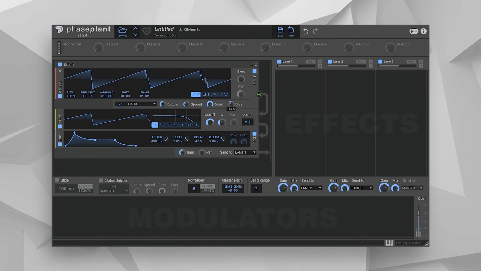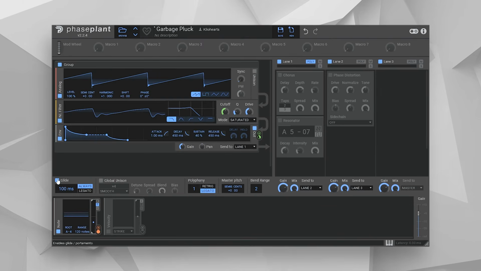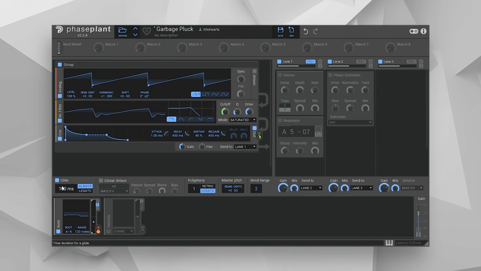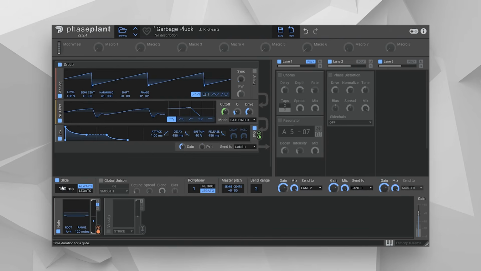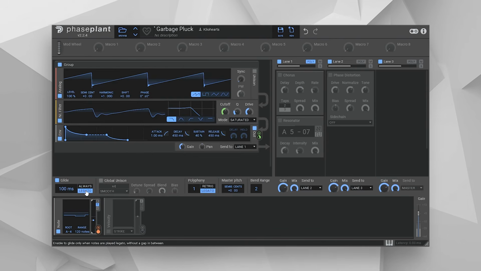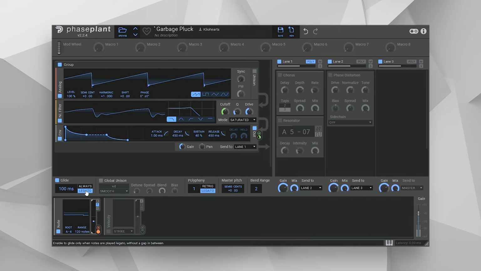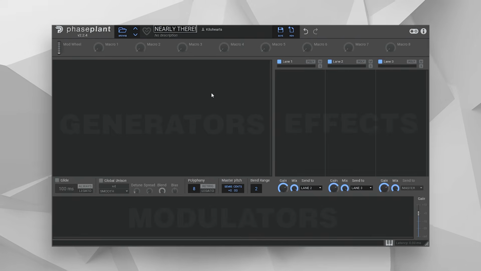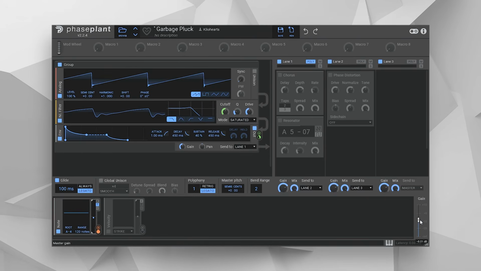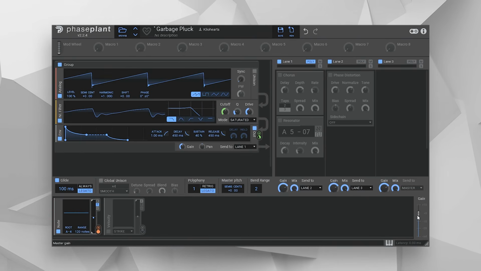And far left here we have glide, applying a lag to the changing note pitches as you play, either all the time or just when notes are overlapping in a legato line. Playing staccato notes with gaps in between them will skip the glide. Nearly there. Master output gain control. Double click on anything to reset it to its default value, by the way.